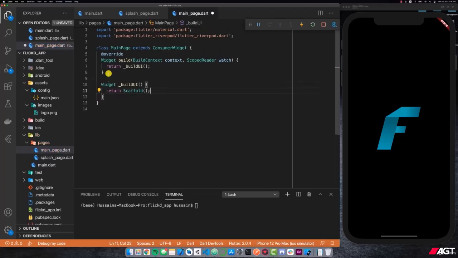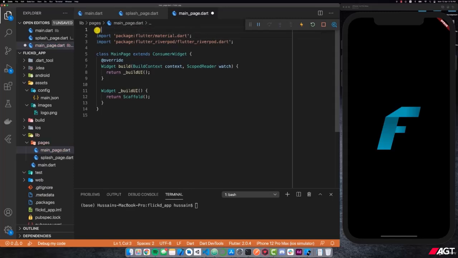For the Scaffold and everything to work, I need to also import the material package, which was also imported by the IDE automatically, but I'm going to organize my imports by putting these two under the comment of packages. Once this is done, that's all we need to do for our main page right now, because we just want to show a blank white screen, nothing else.